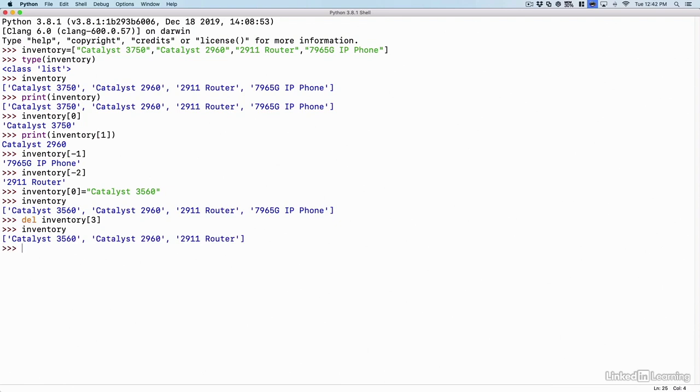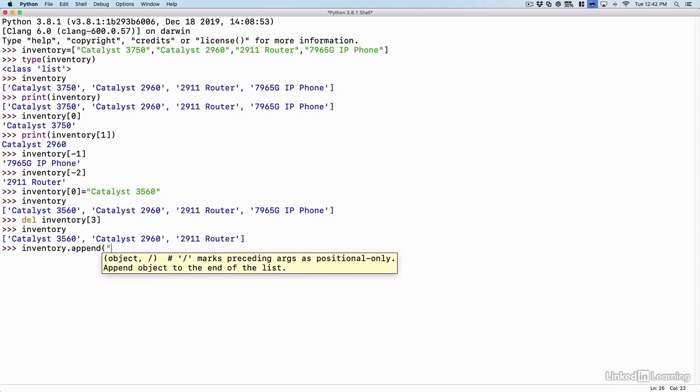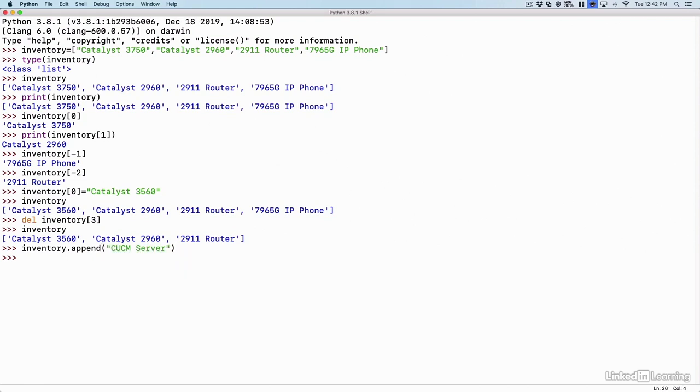If I want to add something to this list, I could say inventory dot append. And then in parentheses, I'm going to put in quotes the string that I want to append to this list of items. I'll say I want to add a CUCM, which is a Cisco Unified Communications Manager, server. Close quotes, close parentheses, enter. Let's see what our inventory looks like now. I'll say inventory, and we see that we have added on the CUCM server to the end of our inventory list.